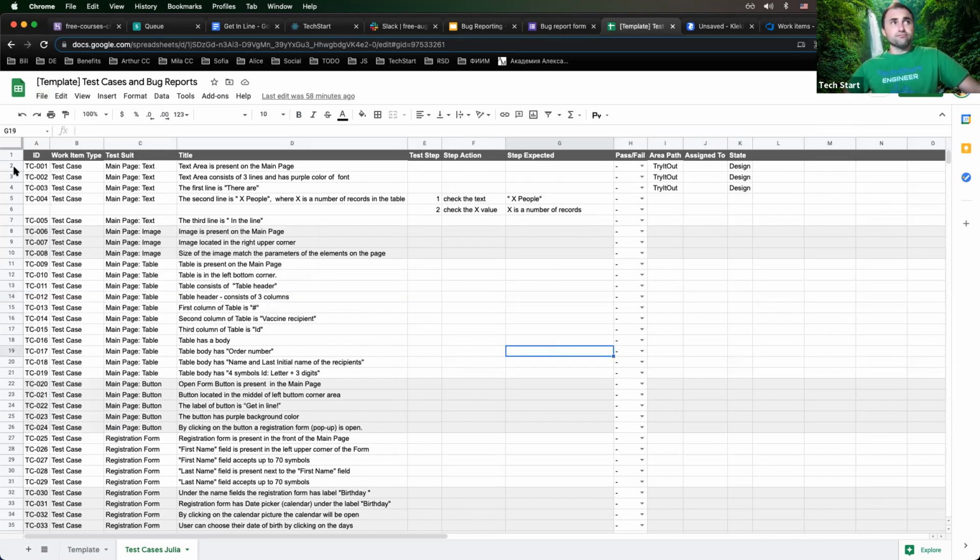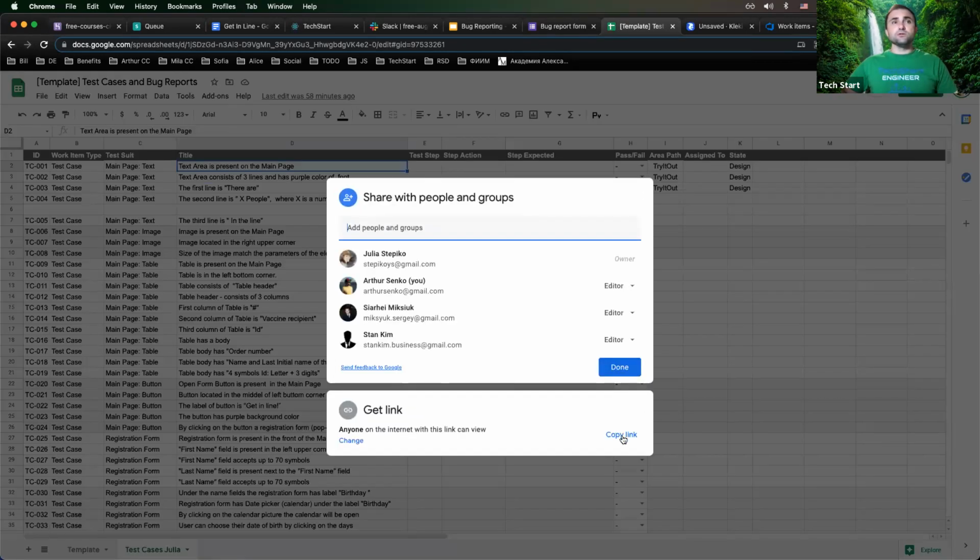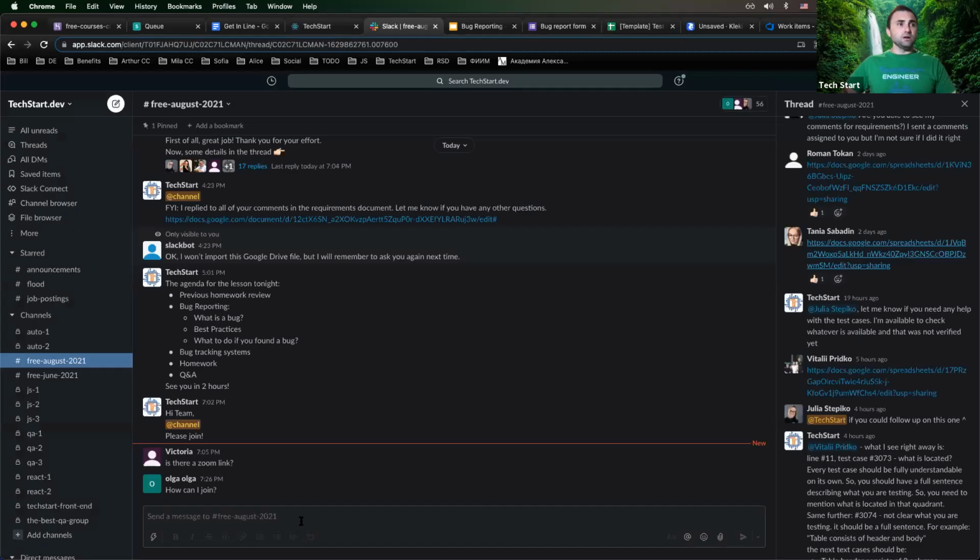And what you need to do, go test case by test case. If it's passing, you mark it as a pass. If it's failing, you fail it and report the bug. So first of all, let me share this with you, so you can open the test cases and start doing that with me. So test cases.